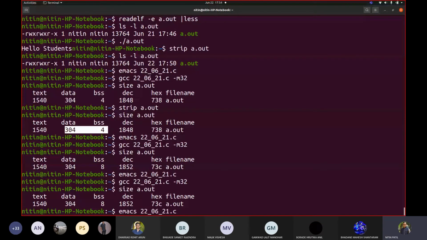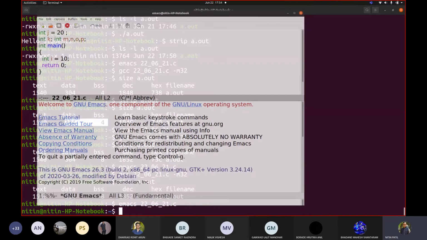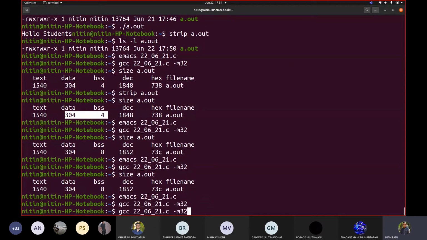Okay, let me go back. Simply add this here. Now how many variables are there still? Same, correct? Whatever we had earlier: 4 plus 2, 6, plus 1, 7. Now see the change.